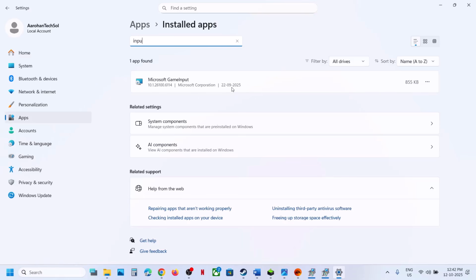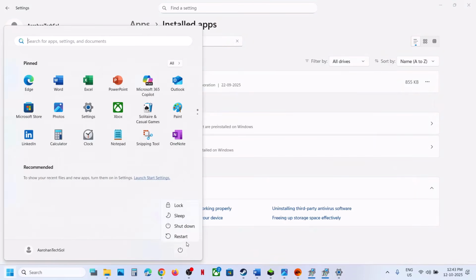So this one is the latest. In my case, I have only one entry. Now in case you have two Microsoft Game Input, then you can uninstall the older one. 2025, this is the new one. So if you find any other Microsoft Game Input that is older, you can just uninstall it. And after you uninstall it, restart your computer and then you can check.